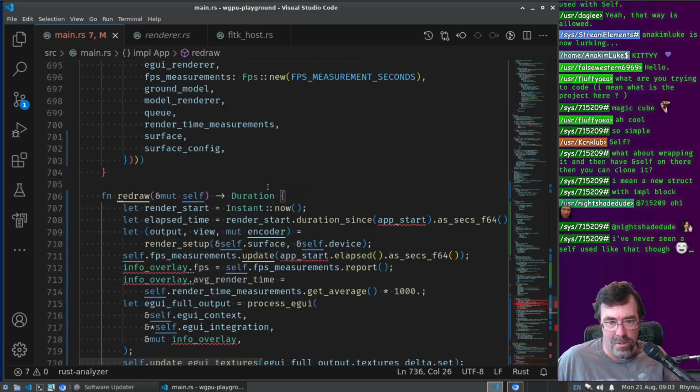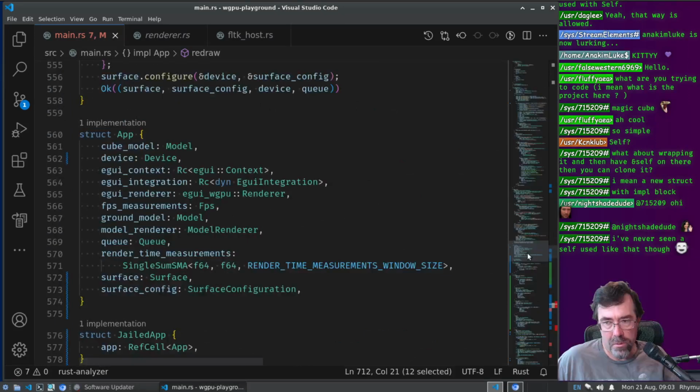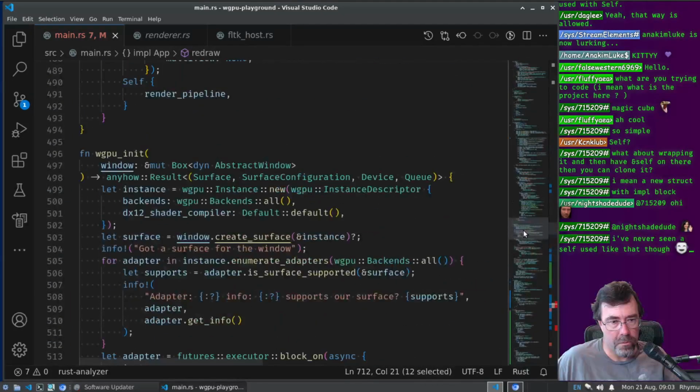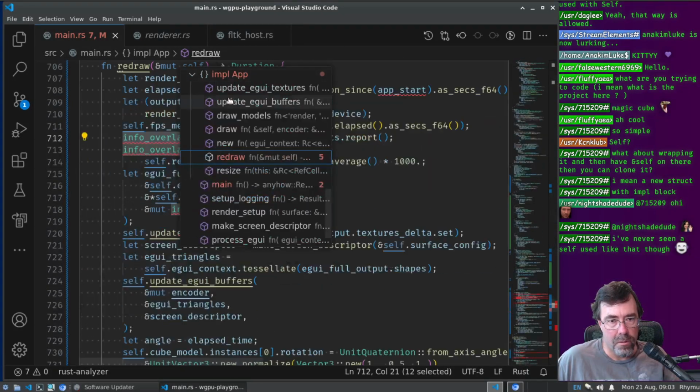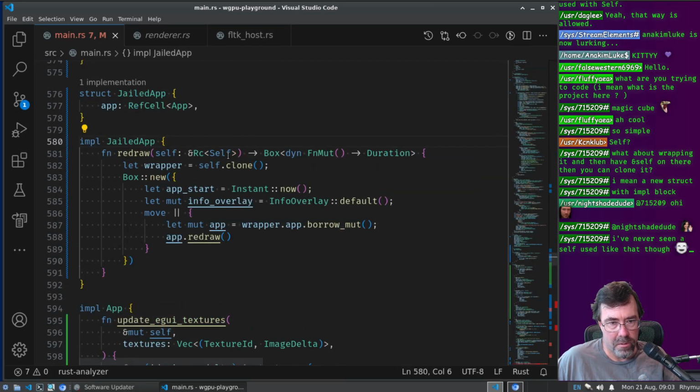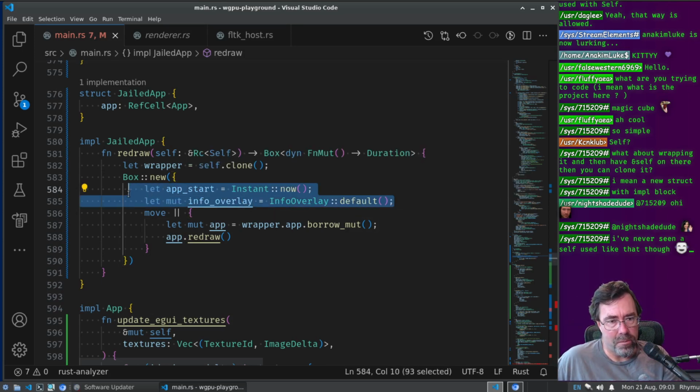Oh, getting close. App start. What happened to app start? And info overlay. What happened to that? Where did those go? Okay, it's there. Is there a reason? Oh, right. These are essentially the state of the wrapped app. So these are the things that need to persist from one redraw to another. So that means I need to pass them in.